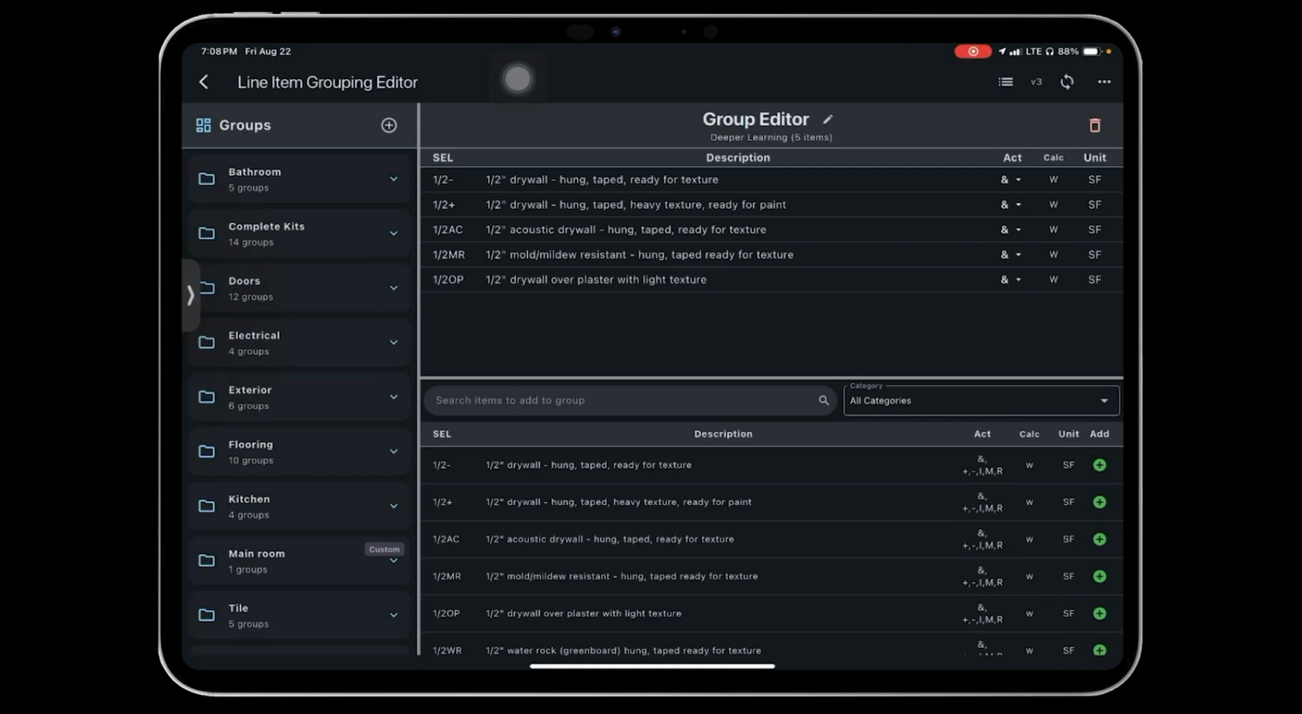So now that you've seen the groups, again, I haven't written any estimates. I haven't done anything with my claim yet. All I've done is manage my line items. So I built these the way I wanted to. I've given you the ability to build this the way you want to. You can do anything you want.